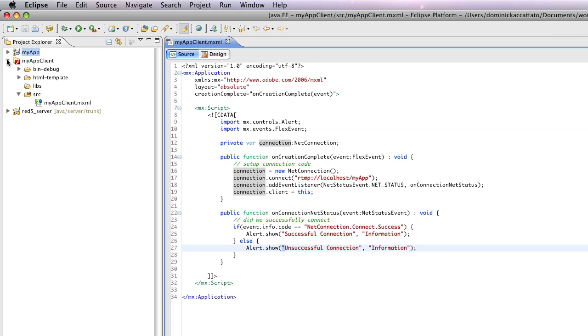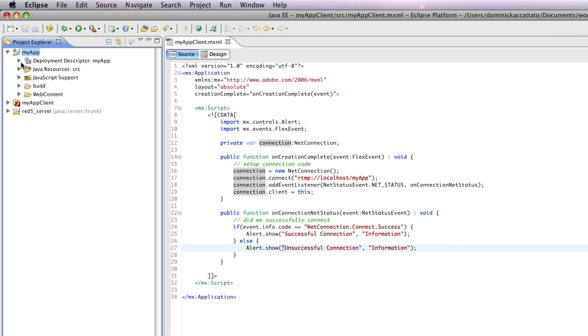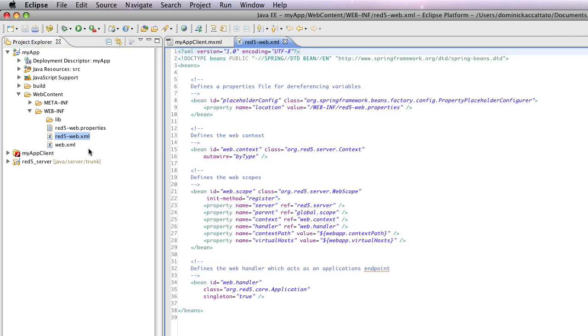The other thing you should look at is the server-side portion that was generated. This is your typical servlet application, and inside the WEB-INF folder you'll see your web.xml file, and then there's two more specific Red5 files. There's the red5-web.xml file, which is a bean configuration file, and this is used by Spring to load up some classes, and Red5 is built with Spring, so this is how we build our Red5 server-side applications.